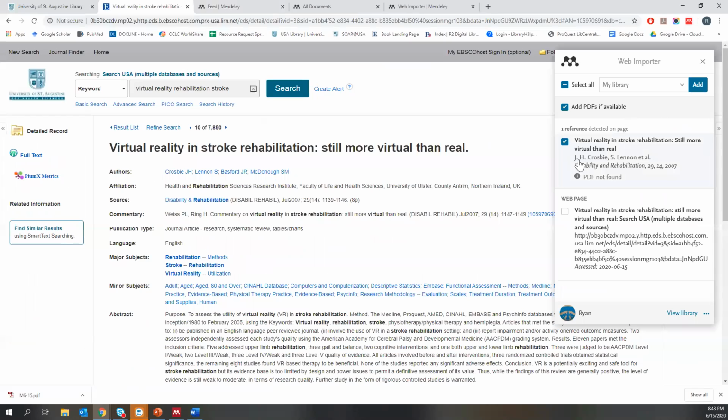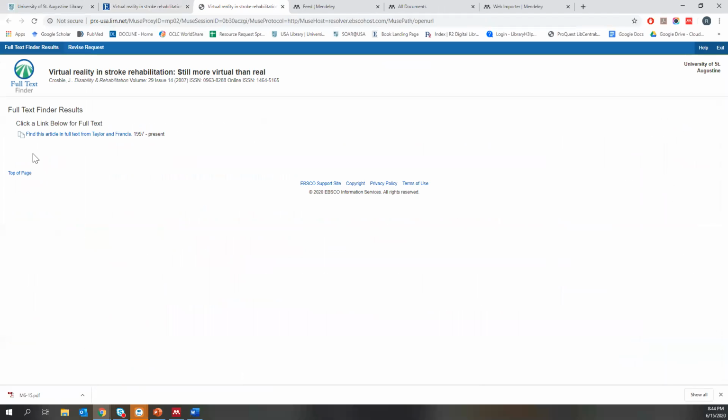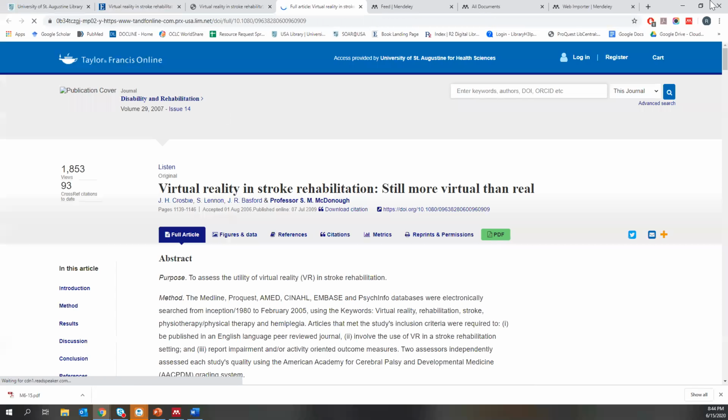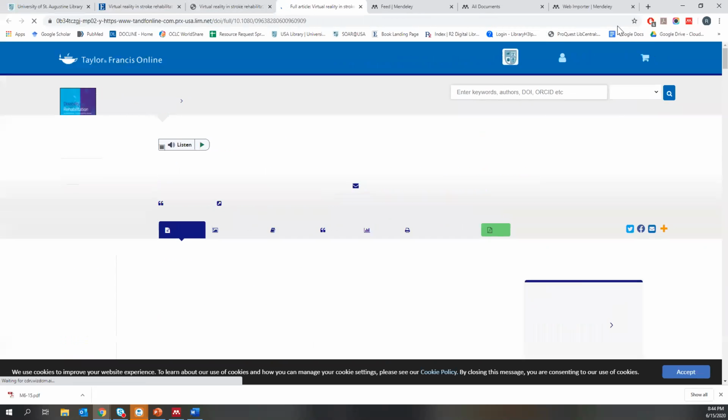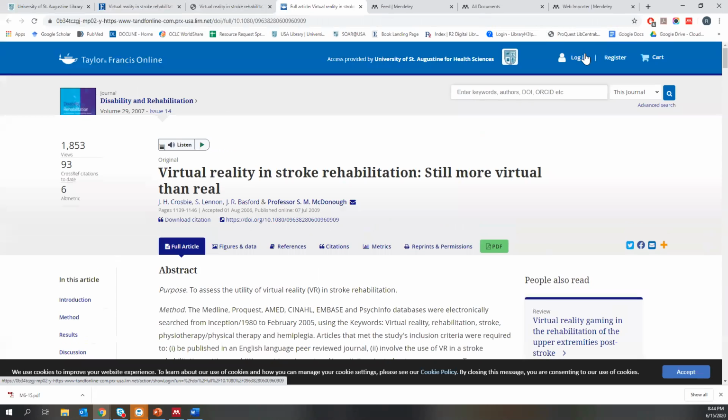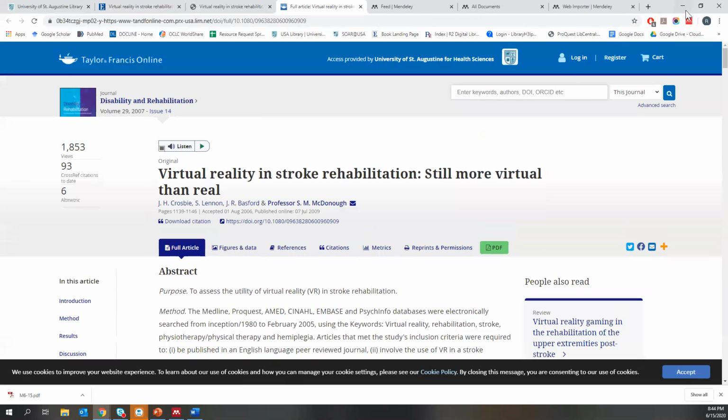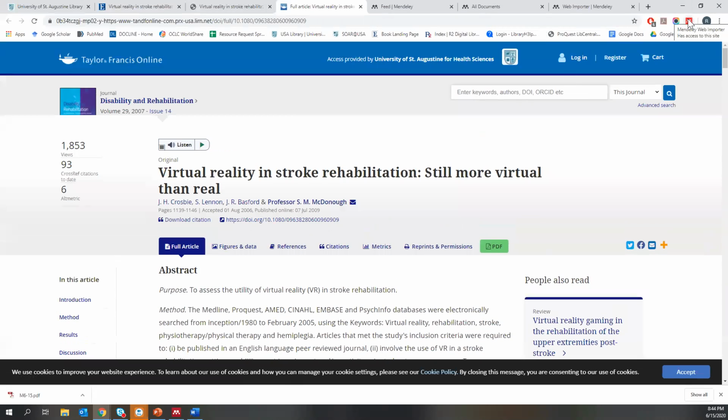This one comes up as a reference, but of course the PDF is not coming up. We can also check to see if this goes to the publisher's webpage, which it does. It goes to Taylor and Francis. We may be able to add the article this way as well. There are a couple of different ways that you can do it, and that's one of the great benefits of using Mendeley: it works well with web searching, which is what you pretty much do nowadays when you do any sort of research.